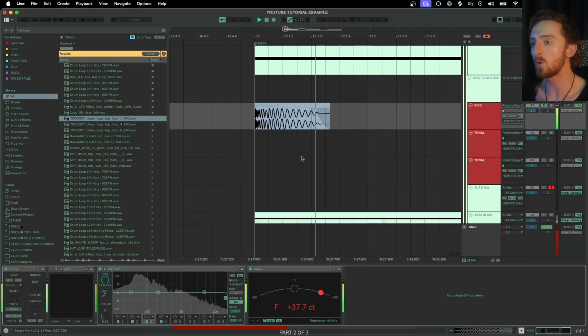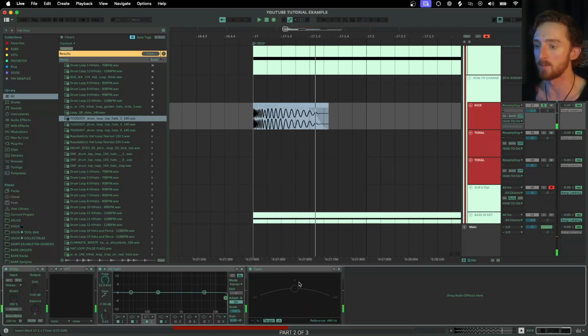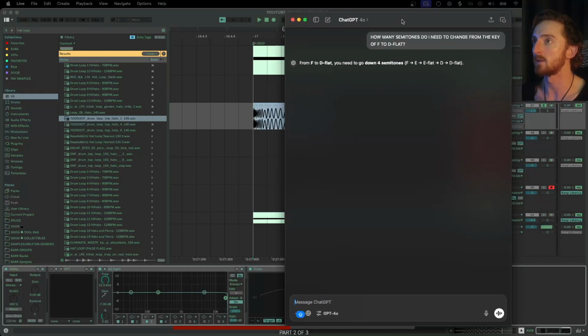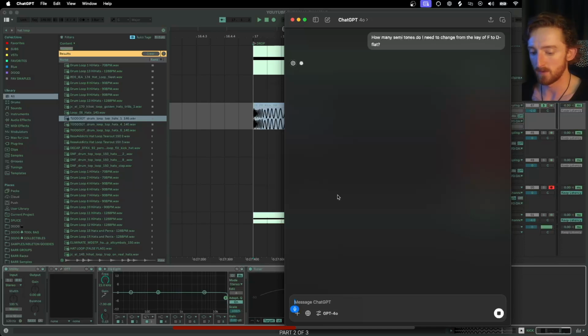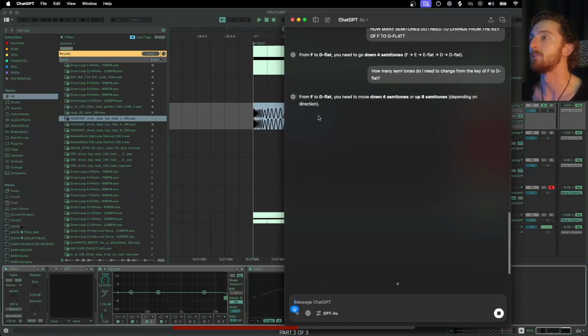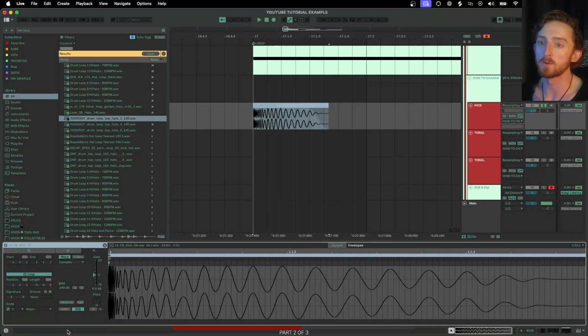So we know that this is in the key of F, but I want to make it D. And if you're not musically savvy like me, you just open up ChatGPT and you ask it, how many semitones do I need to change from the key of F to D flat? Boom. I already asked this question before, as you can see. And right here, it tells you. So you need to move down 4 semitones or up 8 semitones, and we want to go down. So I'm going to go ahead and shift it down 4 semitones.